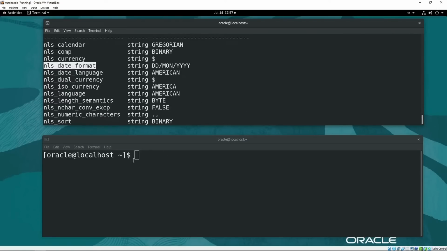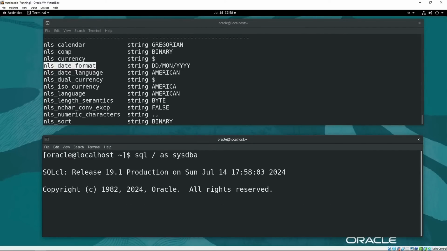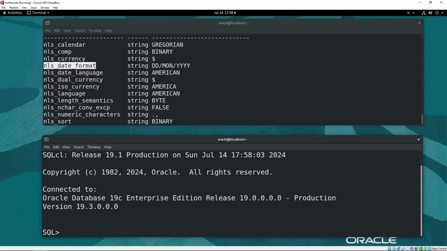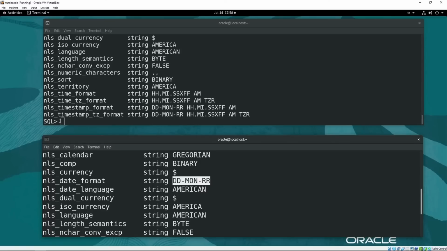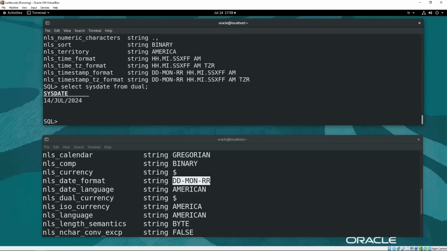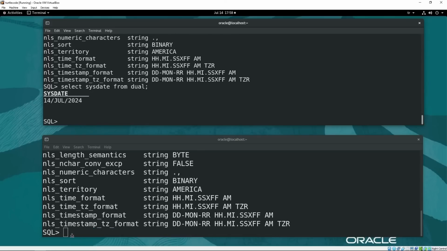Now I am establishing a new connection to the database. As you can see, the date format is different from the other session, because we changed the parameter on a session basis. Parameter changes do not affect other users. Let's look at the date format in both sessions.